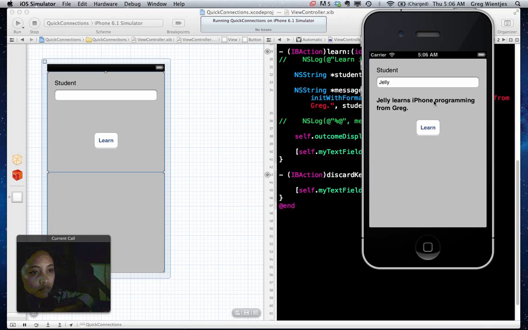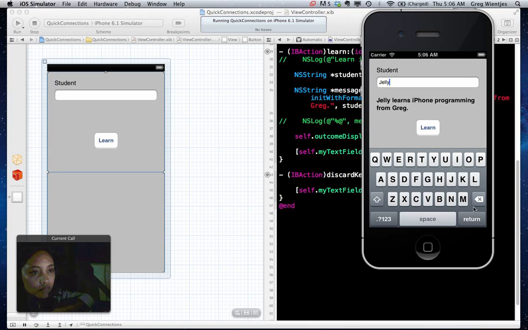Okay. Now the final area is we want to be able to dismiss the keyboard by pressing the return button, and we'll talk about how to solve that problem in our next video.